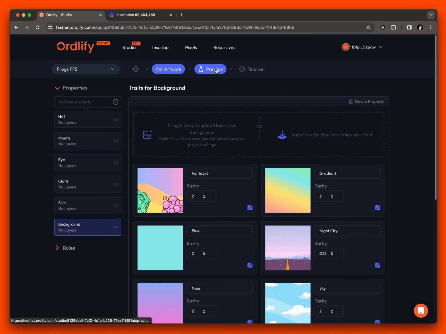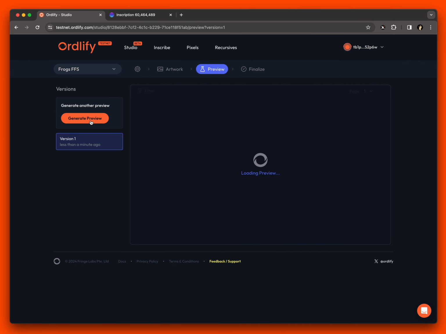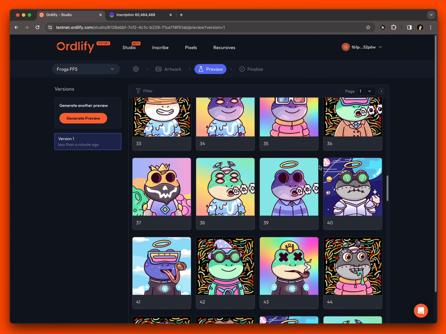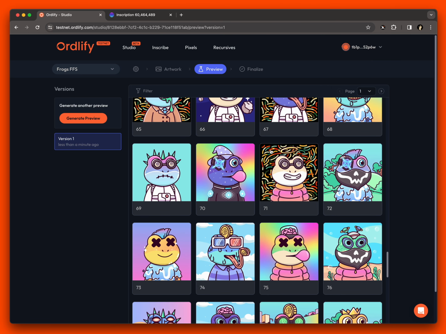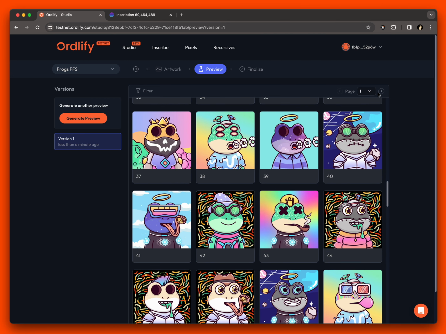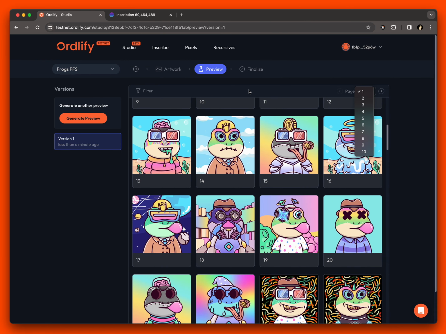Next thing you want to do is head over to preview to generate your preview and see how this collection looks. Click generate preview. And what we've done here is generate 1000 pieces using the traits and the configurations that are provided. You can see the squiggle lines are quite rare because I set the rarity quite high. And each page has 100 items.